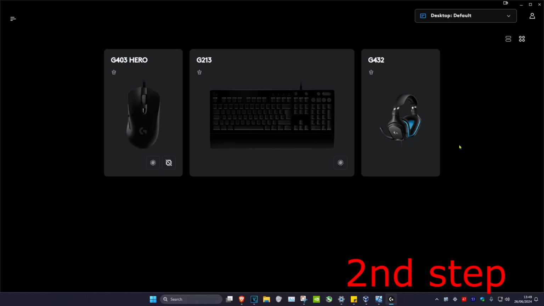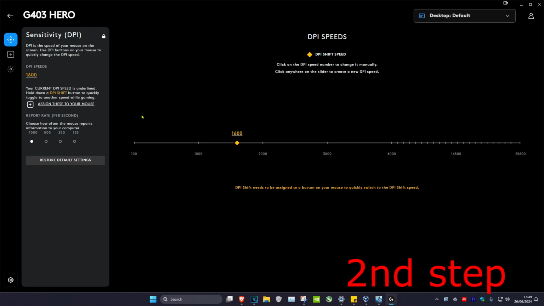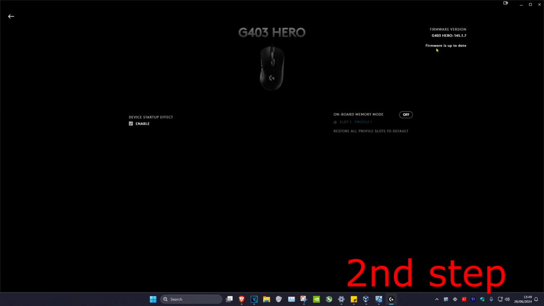The mouse that you're using may also come with a software like my one does. I'm using a G403 and it comes with Logitech G HUB software. So once you're in the software, if it does come with one, you want to click on settings and then make sure that your firmware is up to date.